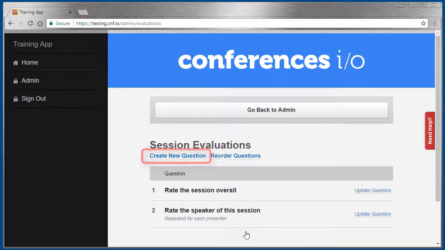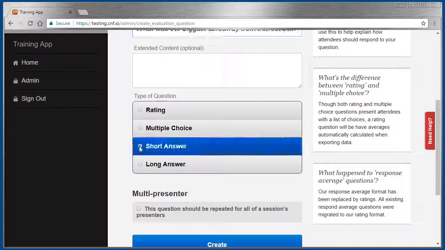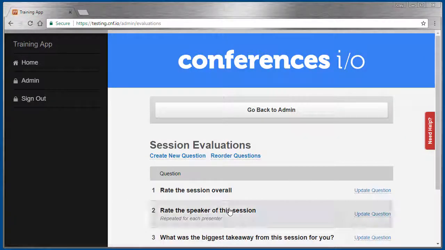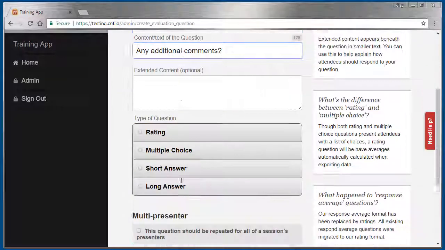Before moving on, I'll add 2 more open-ended questions. One will be a short answer type, and one will be a long answer type. Choosing a long answer type provides a larger box for attendees to write a response into. Please note that this type of question is optional for attendees to answer.